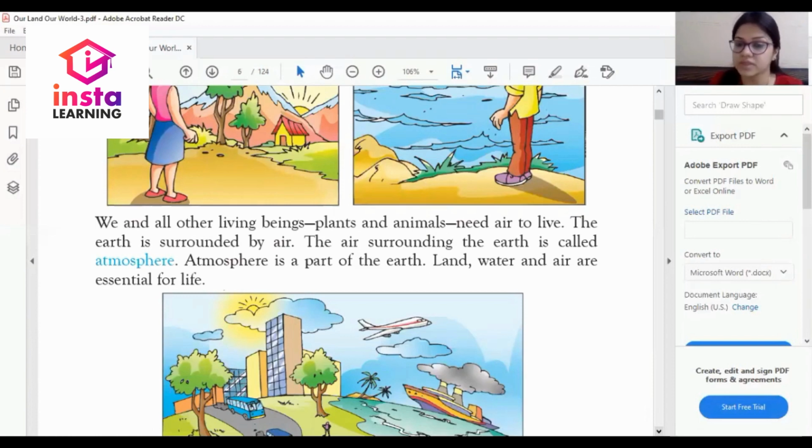The air surrounding the earth is called air. As I am highlighting it because this is very important. What is atmosphere? The answer is the air surrounding the earth is called atmosphere.